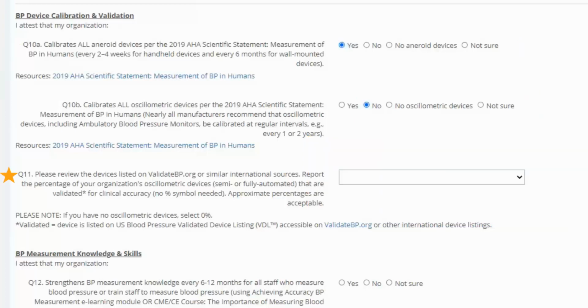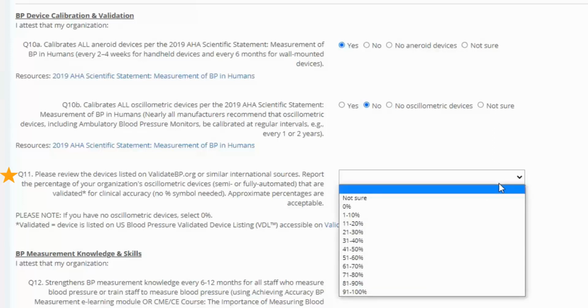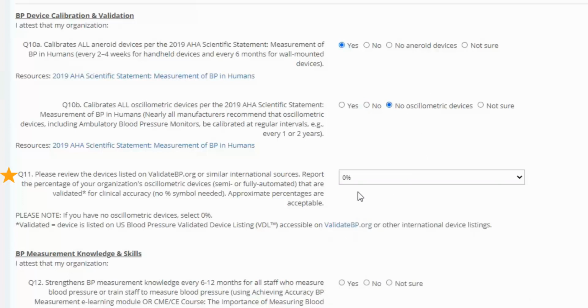Question 11 asks you to review validatebp.org or a similar source of validated blood pressure devices. These devices have been independently validated for clinical accuracy. If your organization uses oscillometric devices, select the percentage that are found on this list. If your organization doesn't use oscillometric devices, you'll note that the platform automatically chooses 0% for question 11. This still qualifies as a completion of one activity for Silver or Gold Plus eligibility.